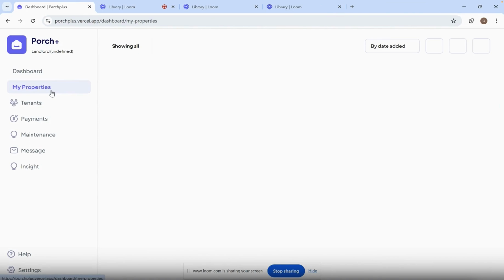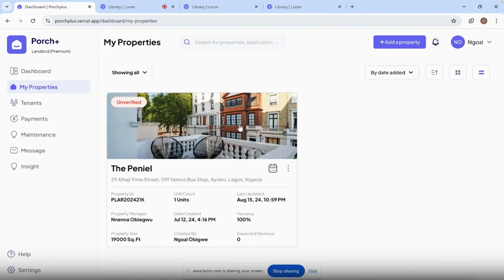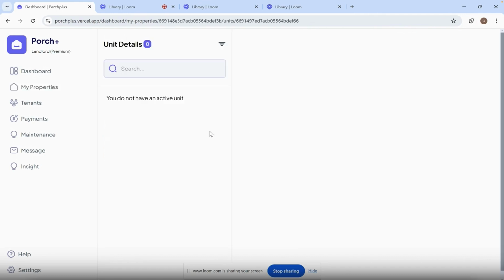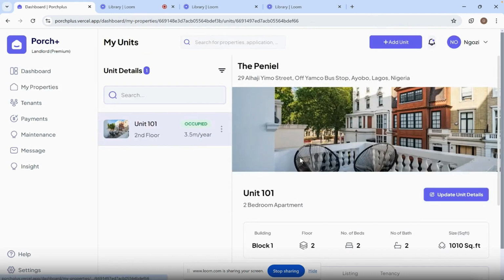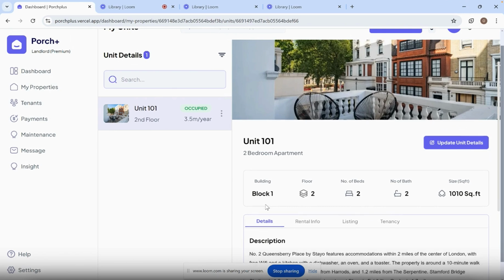So I'm going to go to the property I currently have. So this is the property I have. These are all the property information. I'm going to go to the unit in this property. So this property has just one unit. And it goes for 3.5 million for a year. You can see that it's currently occupied. So that means there's a tenant that already exists in this property.